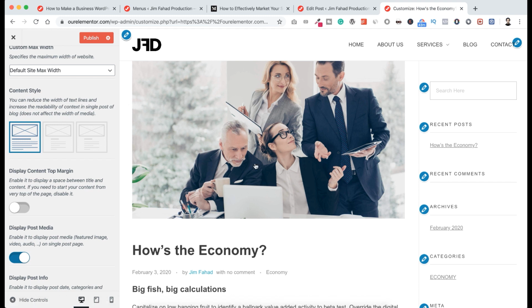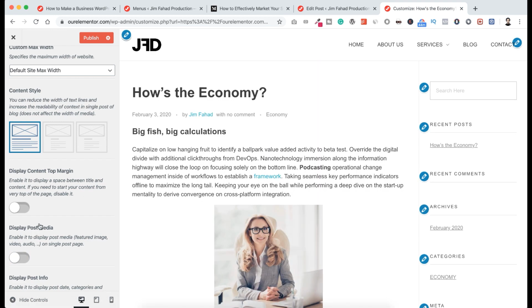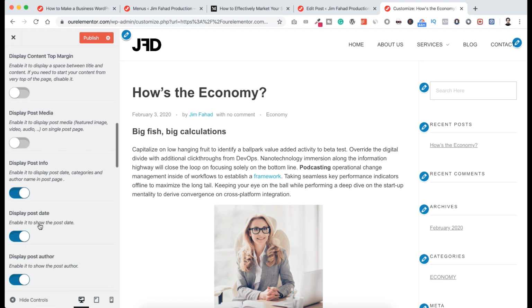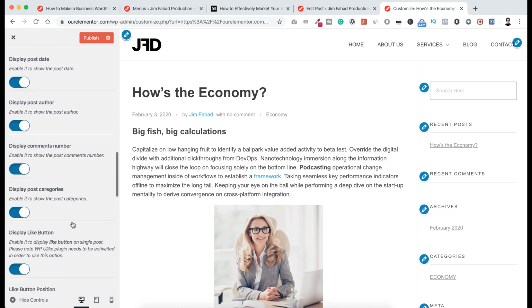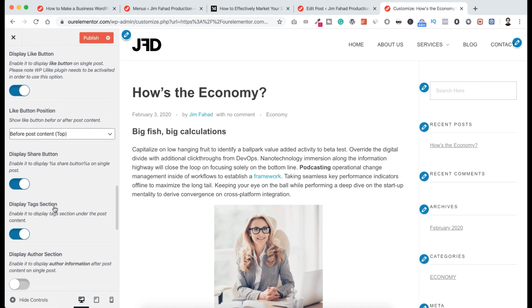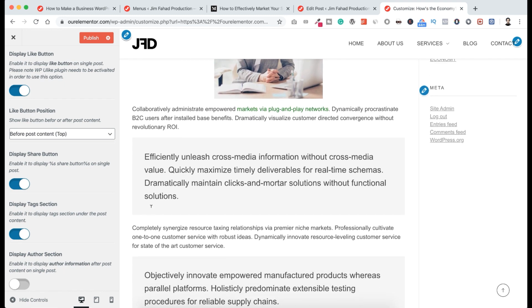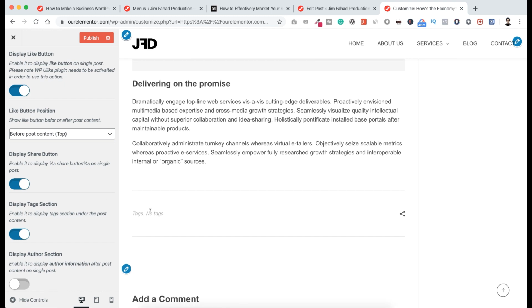And also in the single blog post page, I don't want to display the thumbnail. So to disable that, I'm clicking here on display post media. I'm disabling this one. I want to display that thumbnail on the blog page, but not on the single blog post page. Now here you will find more options, like if you don't want to display the post date or author name, you can show or hide that from here. Then scroll down. You can enable or disable the tag section. We haven't set any tag, but if you set any tag, you can enable or disable the tag section from here.